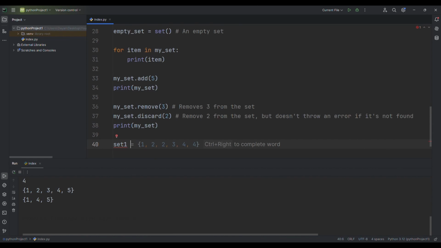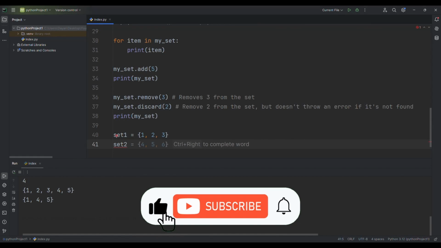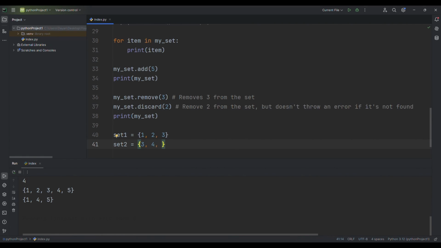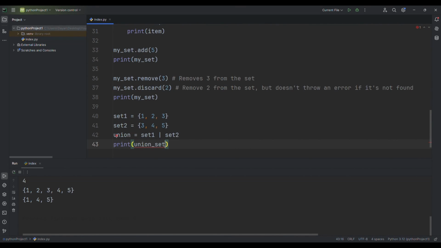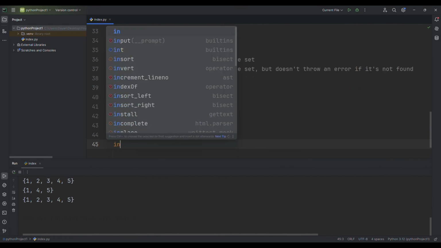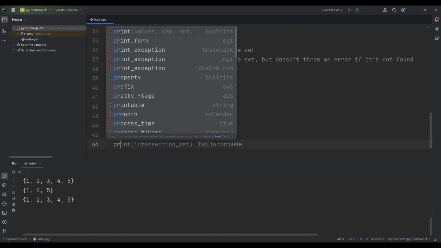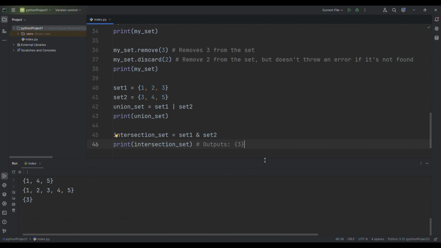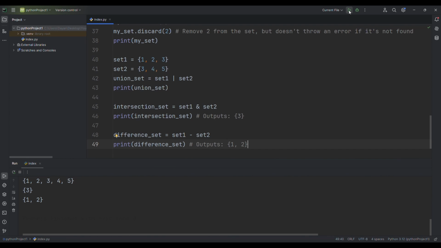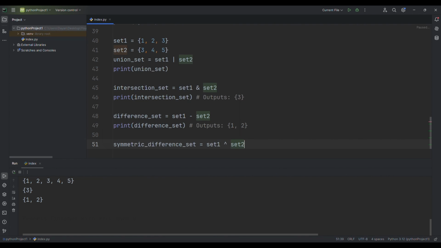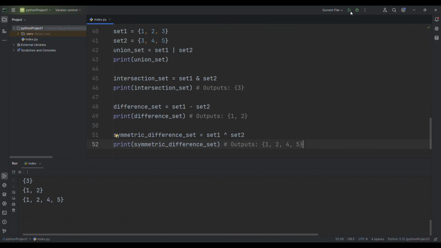Sets also support several mathematical operations, such as union, intersection, difference, and symmetric difference. These operations are useful for comparing sets of data. Let's take a look at how they work. Union combines two sets and returns all unique elements. Intersection returns only the elements common to both sets. Difference shows the elements that are in one set but not in the other. Symmetric difference returns elements that are in either set, but not in both.